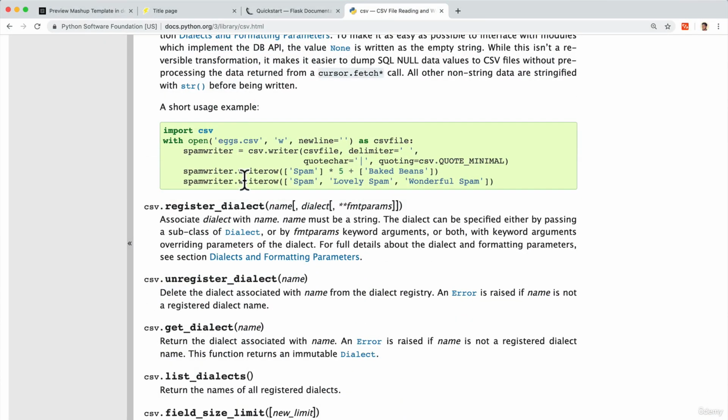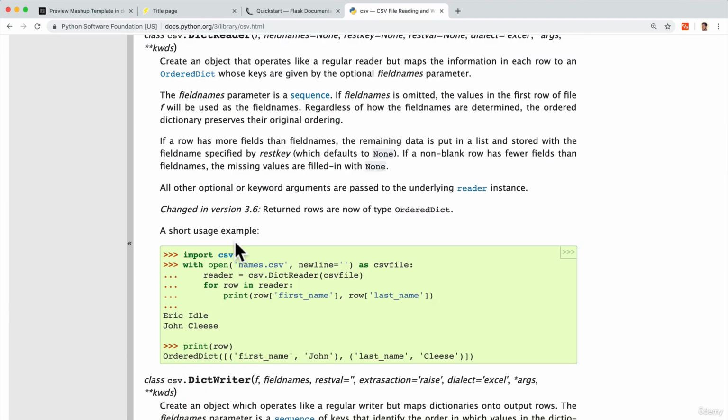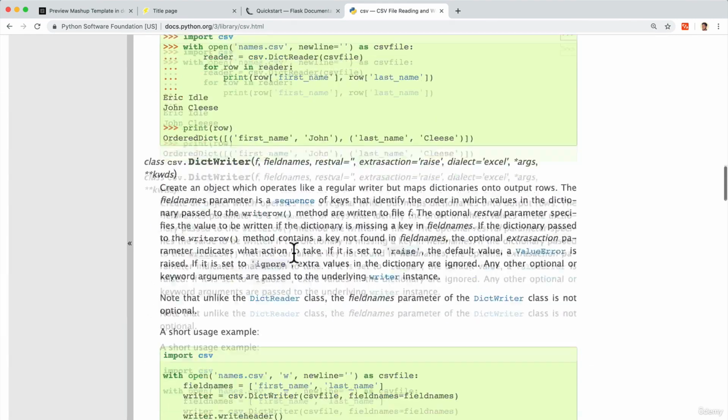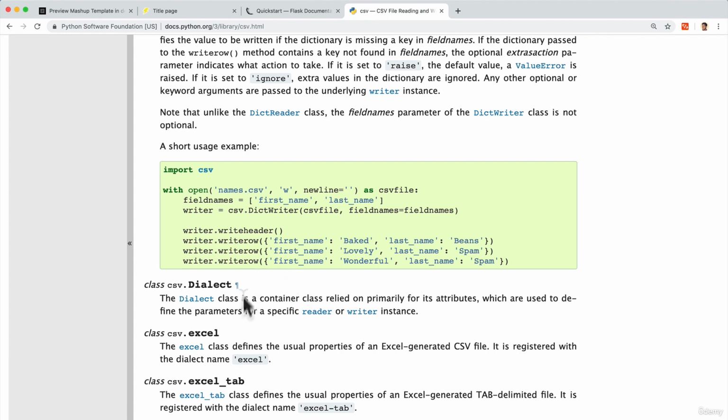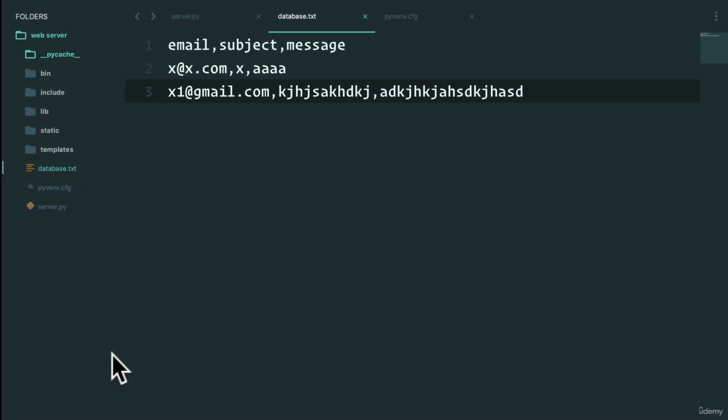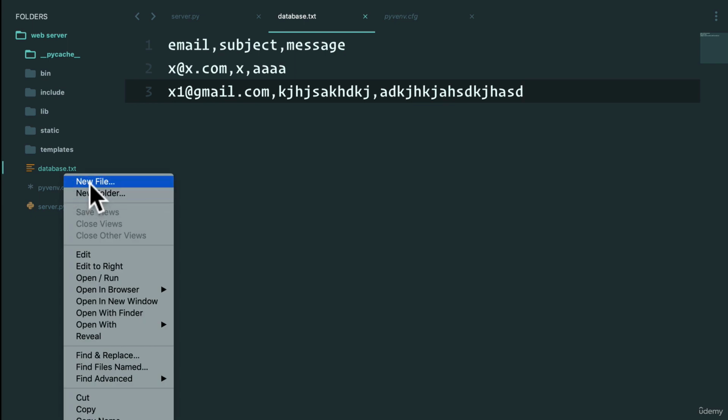Now, if we keep scrolling down here, you can read all about the CSV module and how to use it, but instead of going through it line by line, let's just code it and show you exactly how it works. So I'm going to create a new file, and this time it's going to be called database.csv.